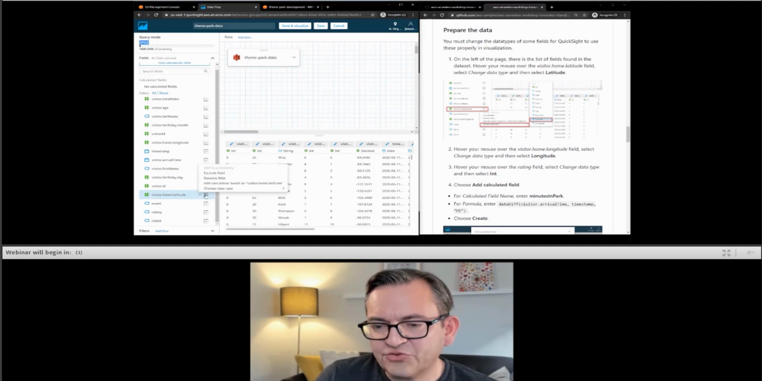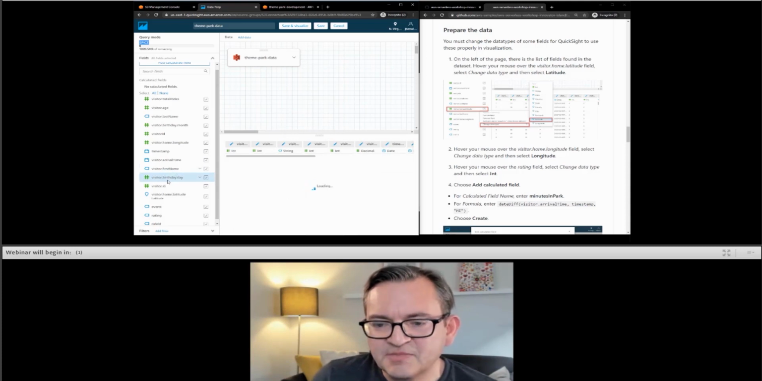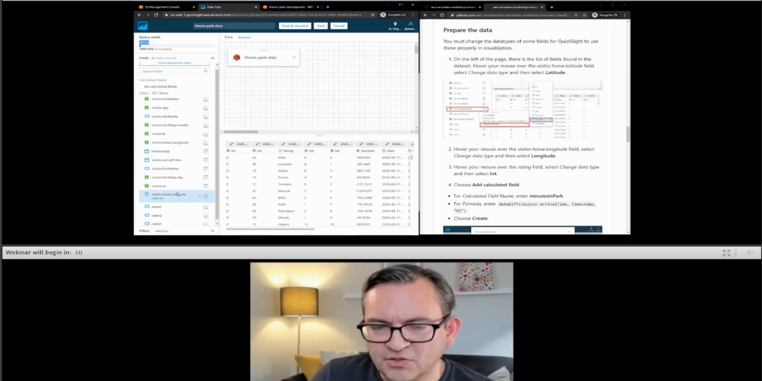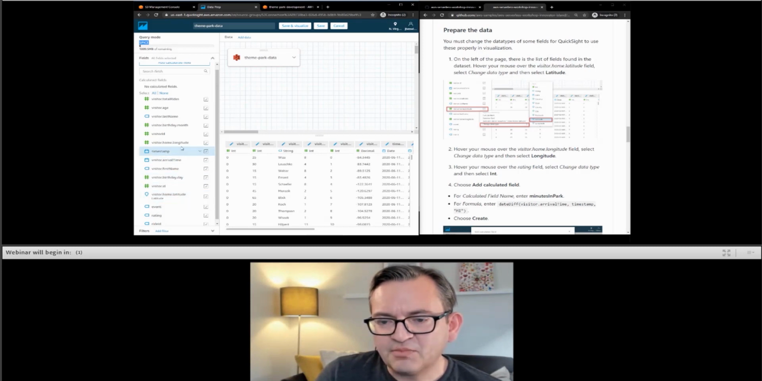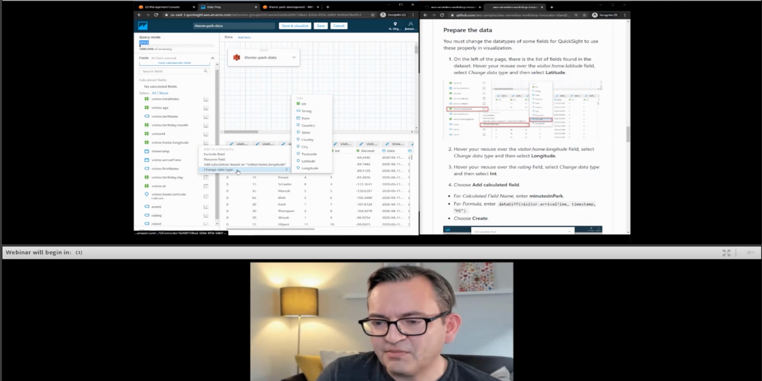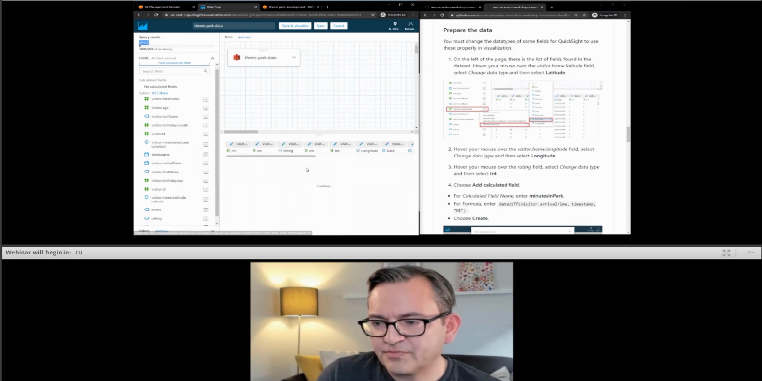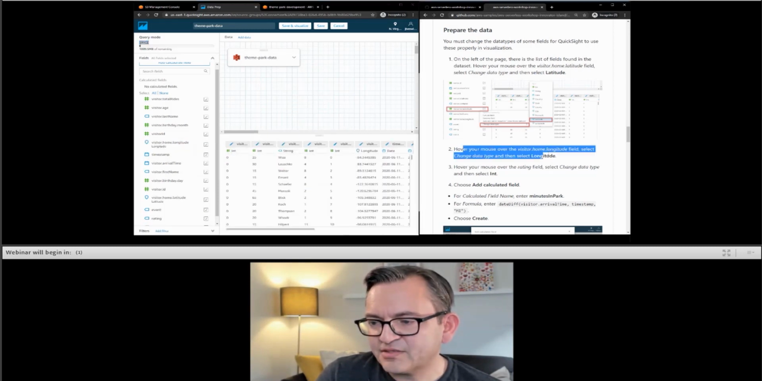Click the drop-down, and I'll change the data type to latitude. This tells QuickSight that this piece of data is geospatial. It's not an integer or a piece of text. Now we also want to do the same thing with longitude, so we'll click on that drop-down and change the data type there to longitude. And that completes step 2.